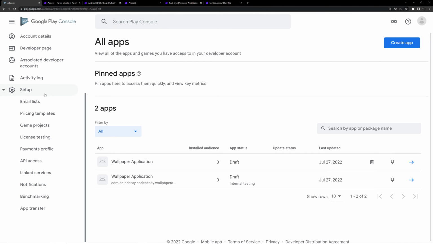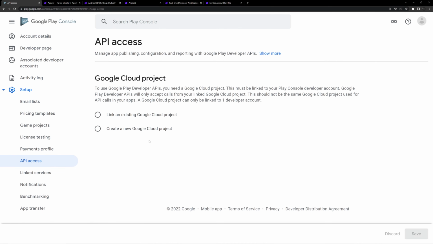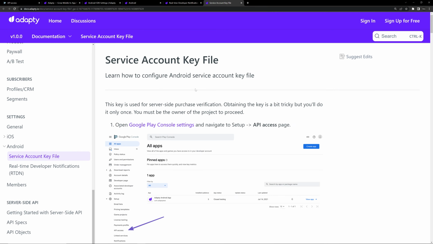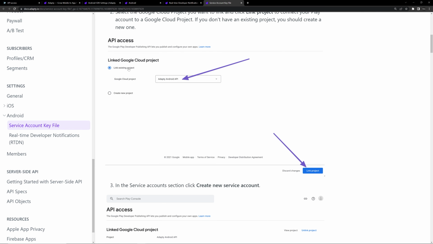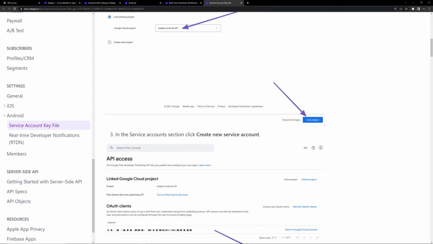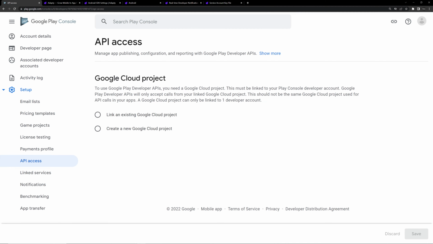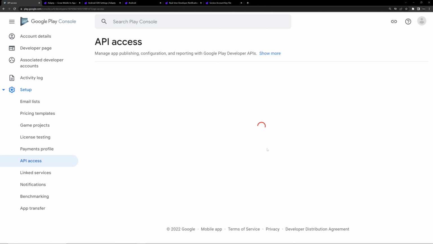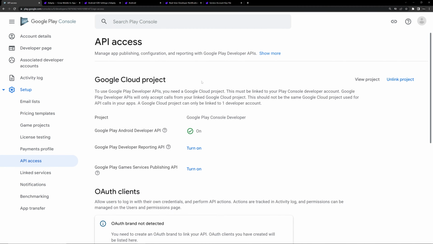Now let's go back to all apps and scroll down. You can see setup and API access. It will show you the screen. Now it will ask you to link to an existing cloud project or create a new Google Cloud project. In the documentation, you can see they are linking to an existing project. Okay. So let's create a new project since we don't have an existing project. Click on create Google Cloud project and click save. Here you can see it has created a new project and linked successfully.